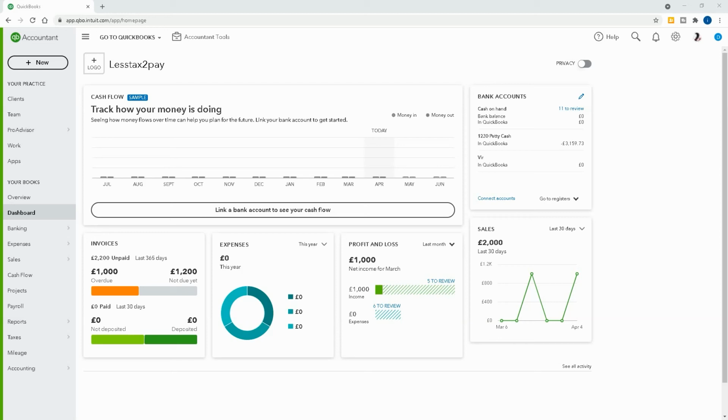Today we're going to be looking at QuickBooks and creating quotes / estimates, how to send them to your clients and how then you can convert them to invoices.